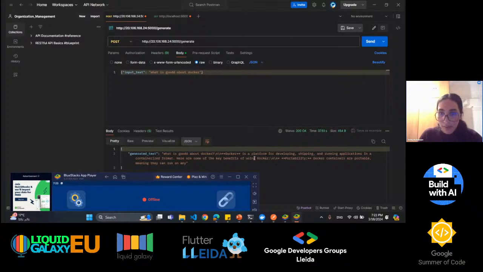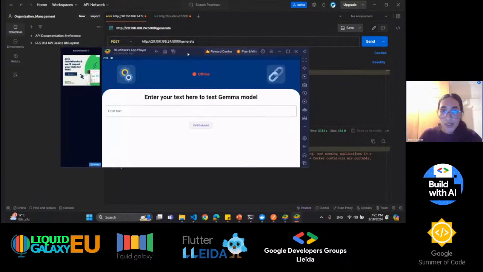And let's see the response. It says, what is good about Docker? This is a platform for developing, shipping, and running applications in containerized format. And it continues saying... You can also, in the Gemma model, specify the length of the response. So here I have specified it to be 50 to be quicker in the response.